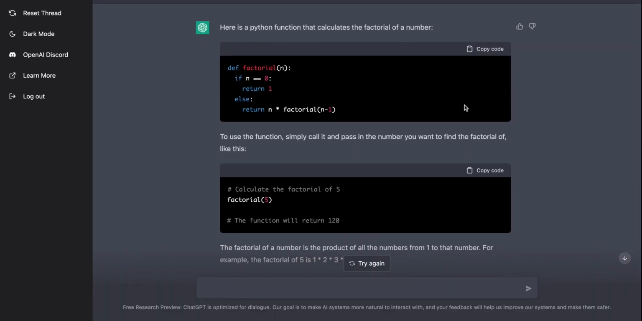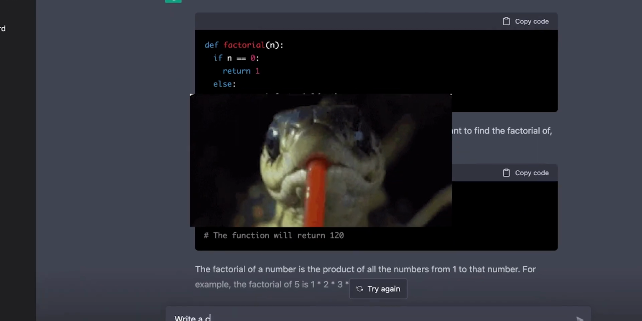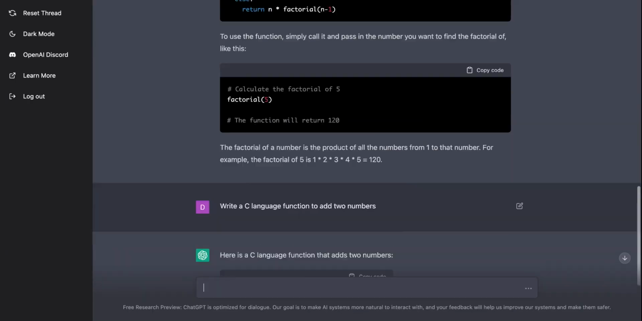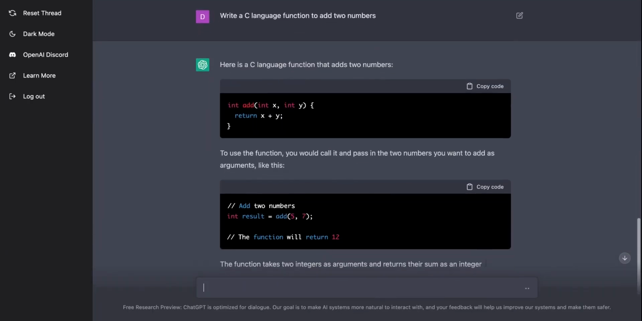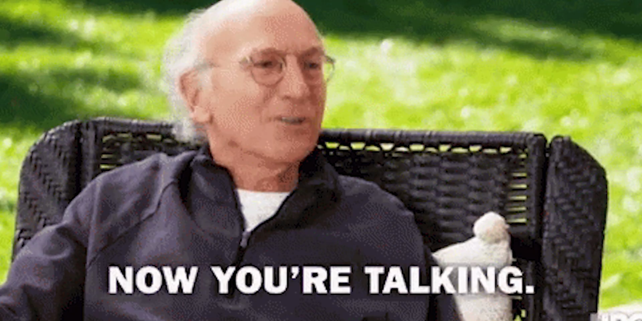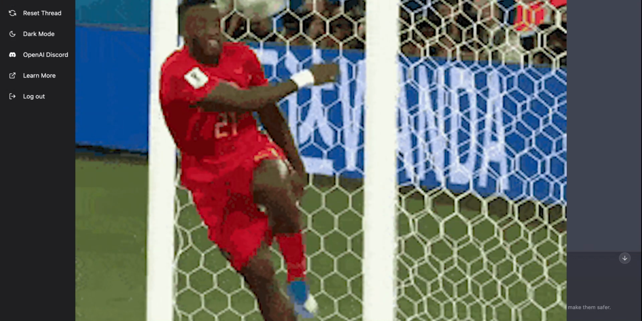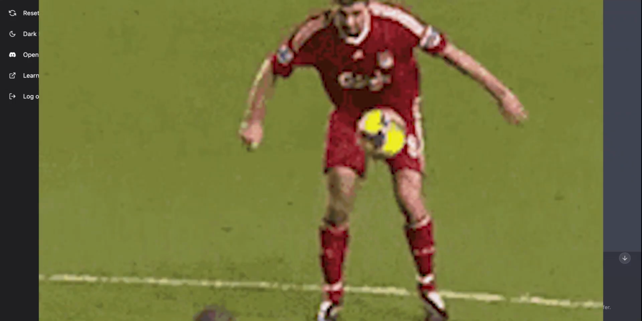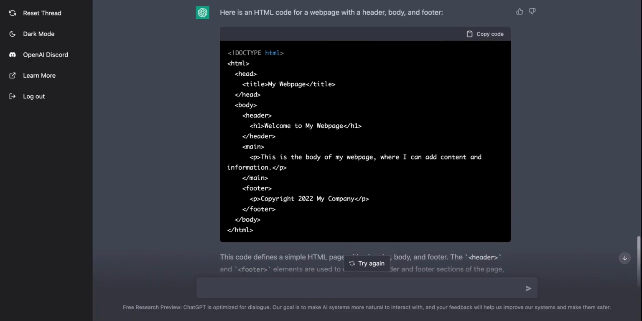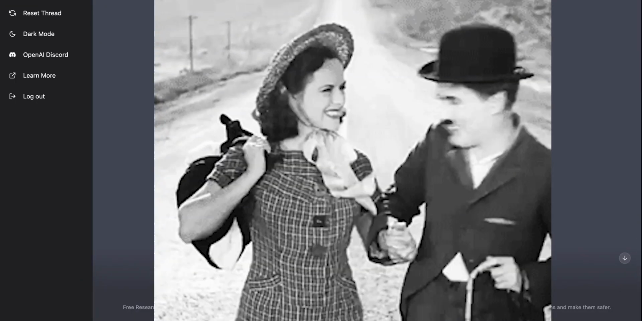Voila. It gave me the code, and gives me an option to copy the code. Write a C function, add. There you go. Let's try create a page, a web page with a header, body, and a footer. Let's see what that brings up. It's just given me all the code right here. I can copy and paste.